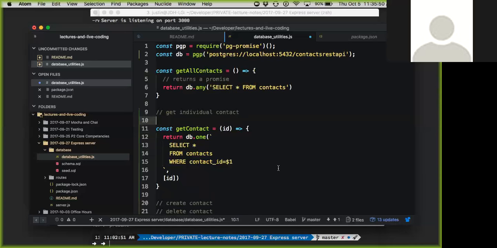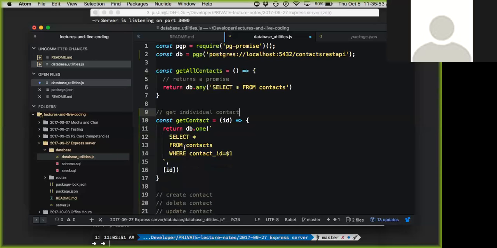And so the pg-promise library has this syntax, this way of doing parameterized queries, so that it can check this for malicious SQL injection. Clear on that?